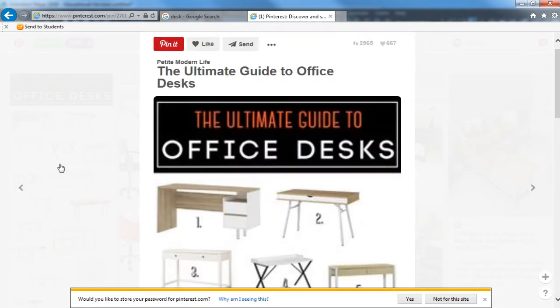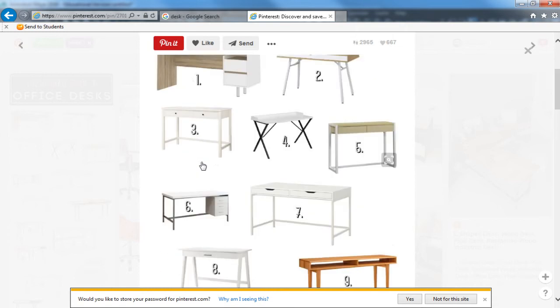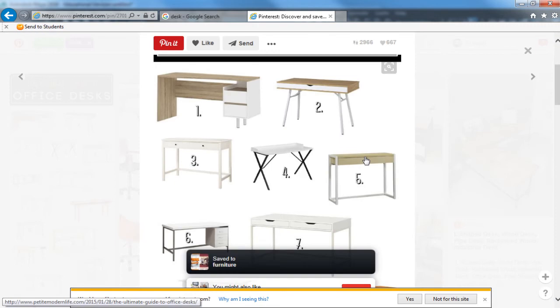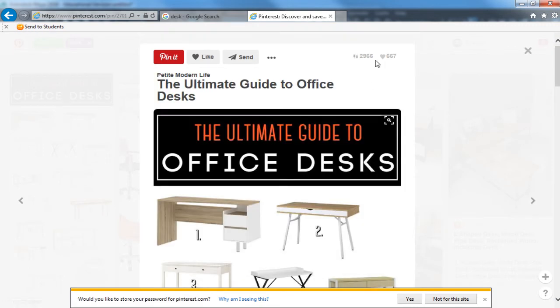And I can look at this picture and say, hey, here's some cool office desks. I'm going to pin it, and then I'm going to put it inside of this furniture one, okay? Because I made a bulletin board called furniture, and now I can go and reference all of these pins I have on this board.